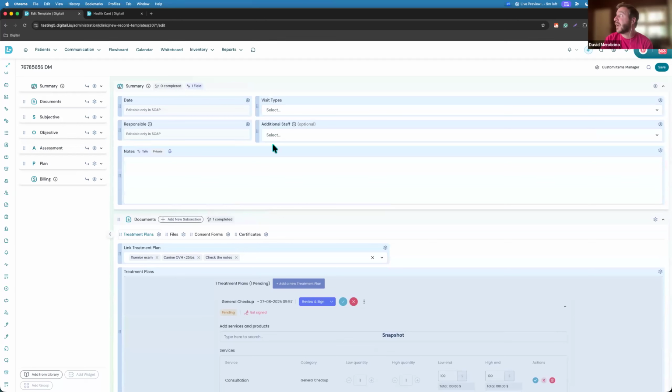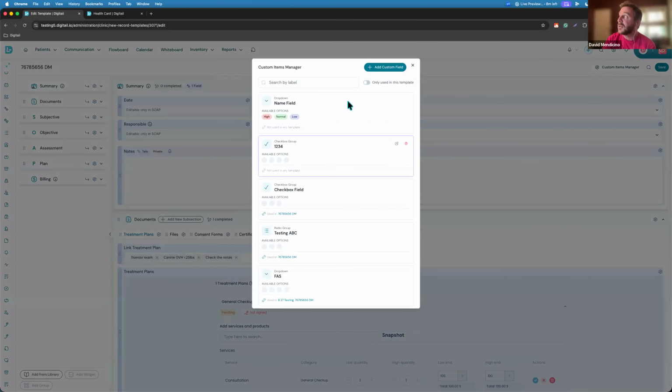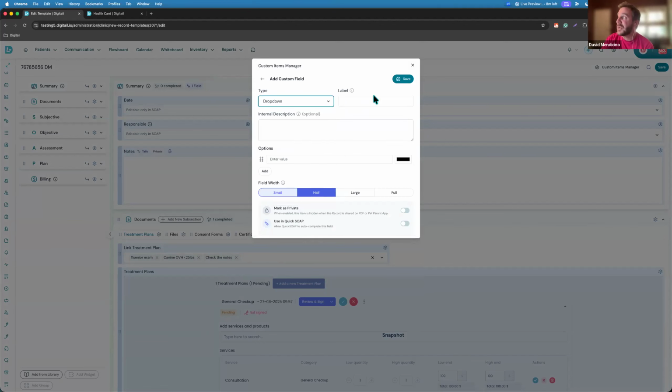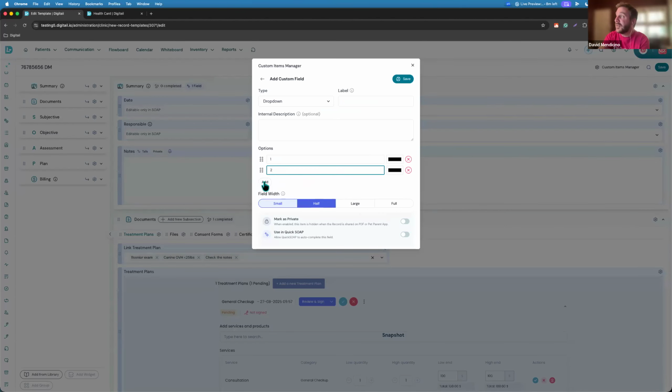The other fun part that's coming is if you look in this top right corner, you're seeing custom items manager. What this is referring to is your ability to create your own fields at any point. So I could say add custom. You're going to see multiple variations. This will be my initial version of what's coming. You can have your drop down. Label is going to be the name of it. Then you could have your own values. You could even color these values and loop these in.